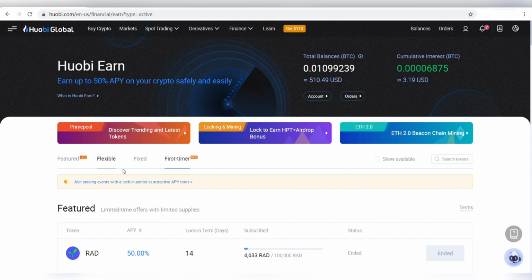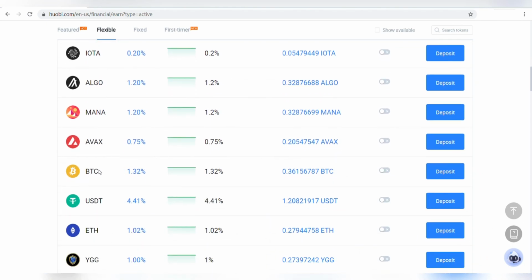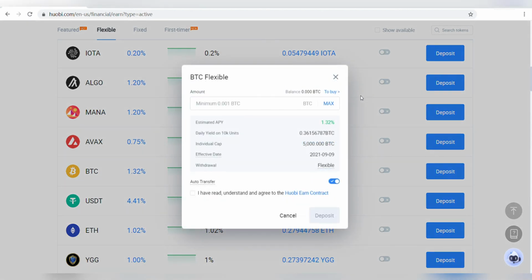Flexible deposits. 1. Click Flexible and find an asset that you are interested in, take BTC as an example. 2. Enter the amount that you would like to deposit, and check. And then click I have read and agree to the Huobi Earn contract after you read the details. 3. If you enable the auto transfer feature for an asset, the system will transfer your available balance to the flexible deposit account of that particular asset every day at 10 o'clock UTC.